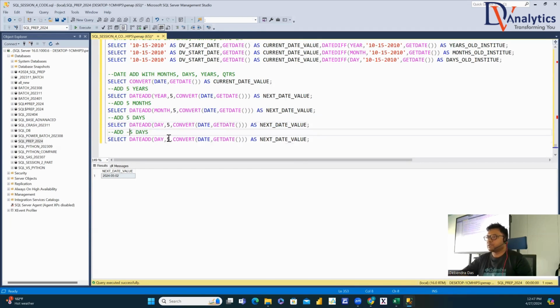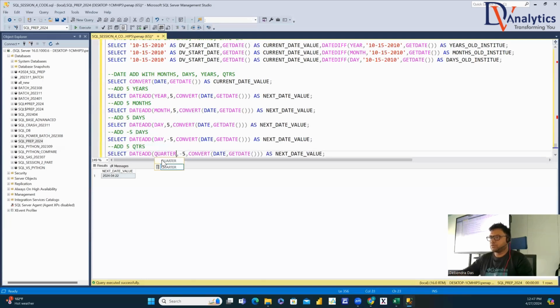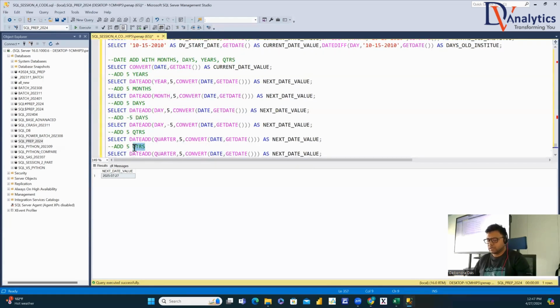Add minus 5 days. What date is coming? Okay. If you say add 5 quarters, how to write this? Does it work? If you want to add 5 weeks, can we do that? Week of 5. Understood? Everyone?